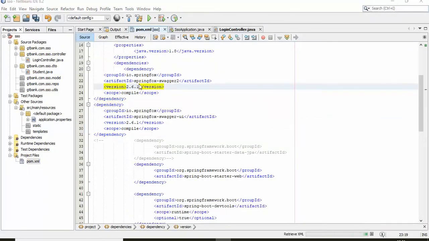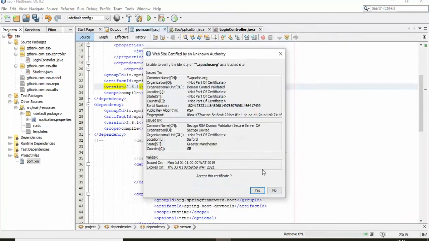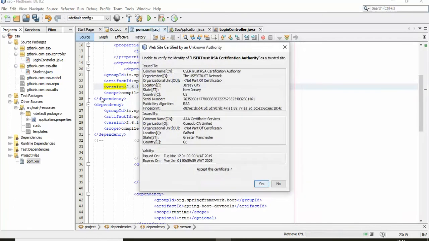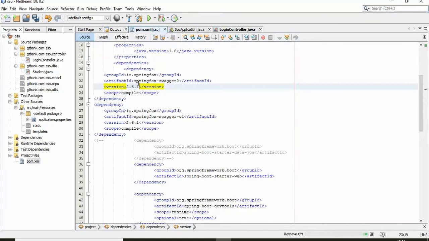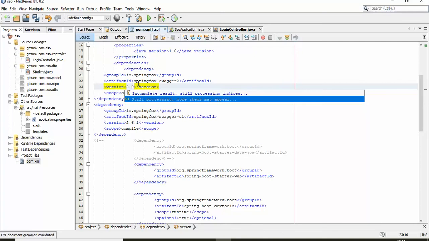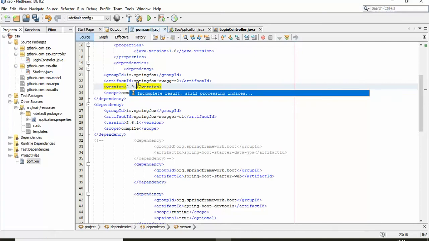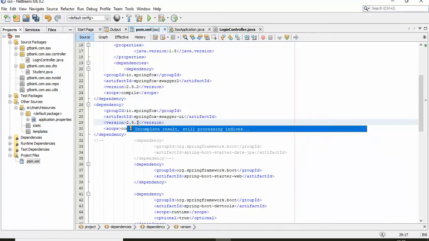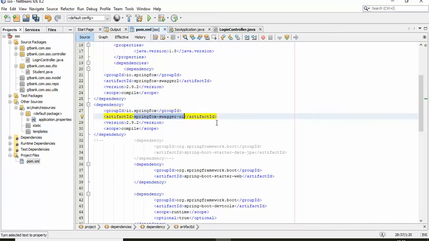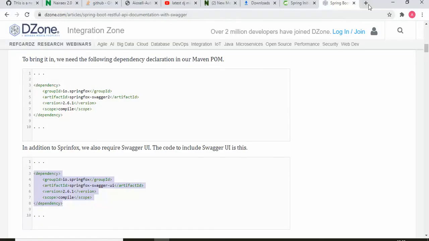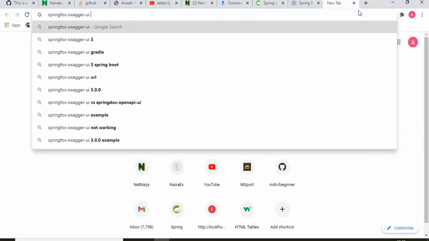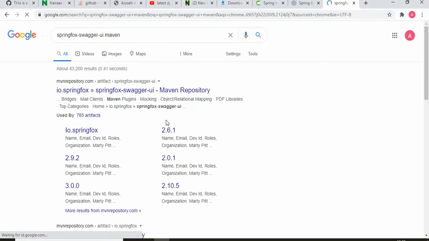So I don't want to use this version. Let's change the version, instead of 6.2, I think there is 2.9.2 now. Why is this thing not auto-completing? Let me try and search it online. Let's see the version. I got it right.